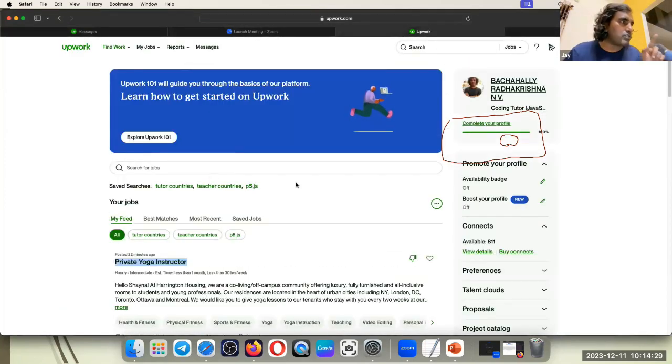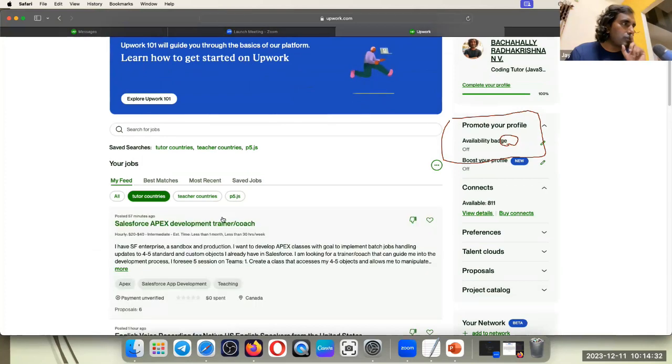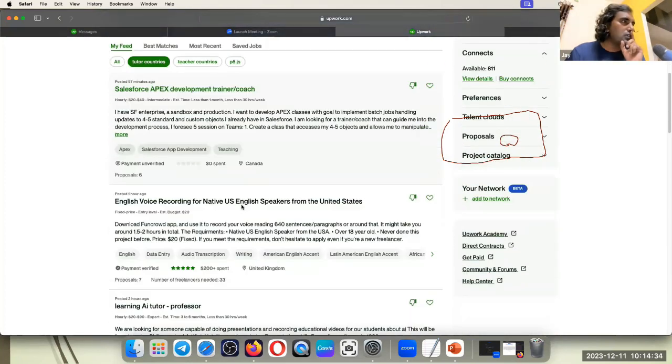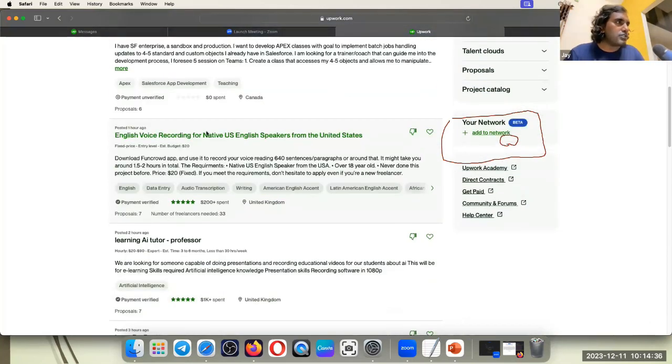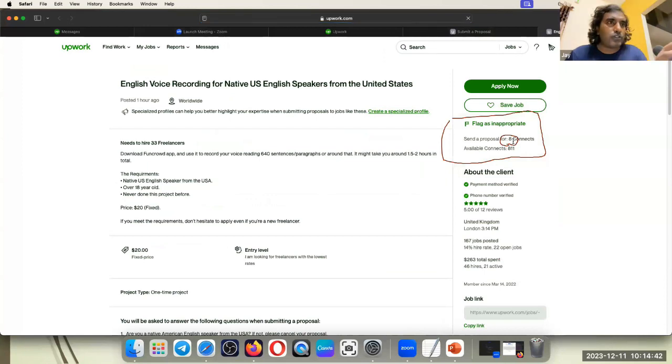So let me keep this open. Let me go to something which is a little bit older. So let me click on this tutor. There it is, this one, English voice recording. Now I can try that. So let's say if I go here, and once again, now do you see, professor? It says 8 connects. This is what I'm talking about, guys. So there are some projects which will ask for 4 connects, some projects which will ask for 8 connects, and I have seen projects which ask for 16 connects just to apply.